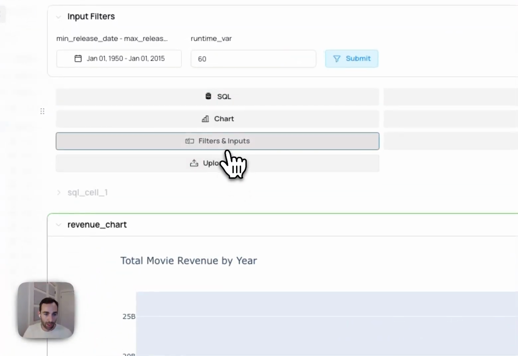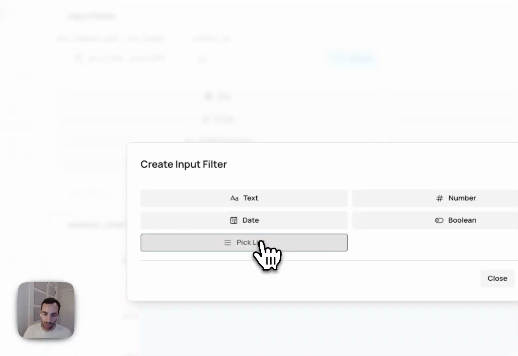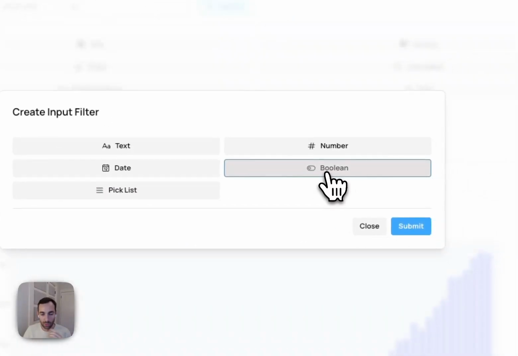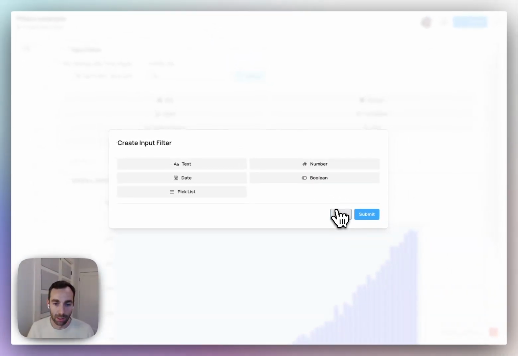So you can create all sorts of filters. You can create dates and date ranges. You can create pick lists, multi-pick lists. You can create Boolean fields, true/false toggles, numbers and number ranges, text fields. So really your imagination's the limit here.